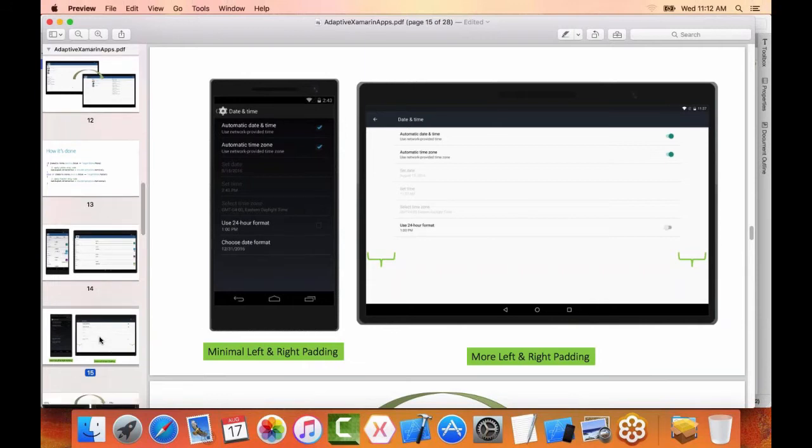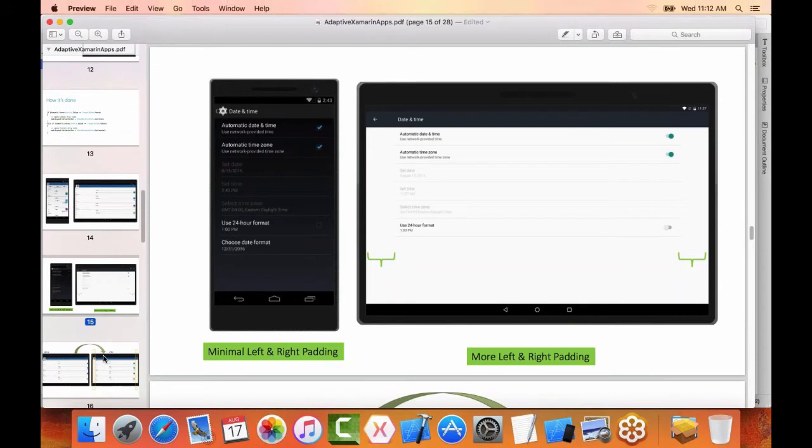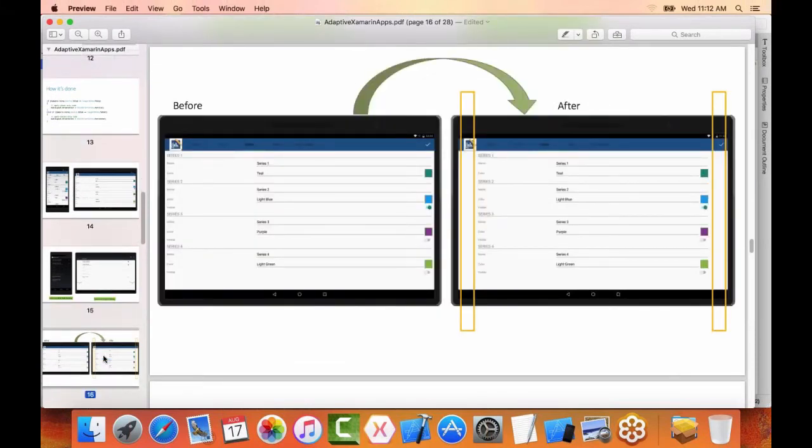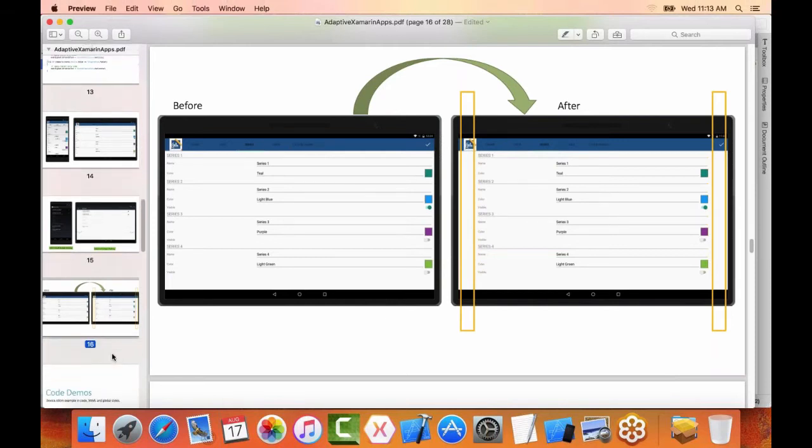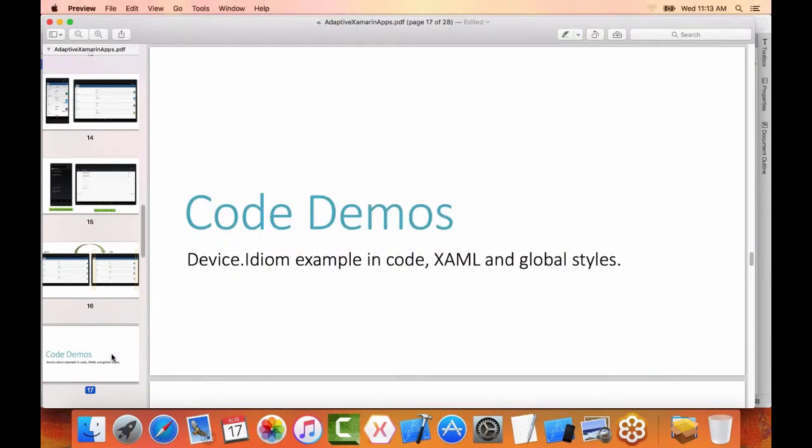Let's just do that. Let's just apply some padding on the left and the right. So this is essentially what it looks like now, and this is what it will look like after. Pretty simple, right? But next I'm going to show you the various ways that we can apply this using the device idiom. We're going to do it using code. I'm also going to show you how to do it in XAML, and then I'm also going to show you how to do it with a global style.